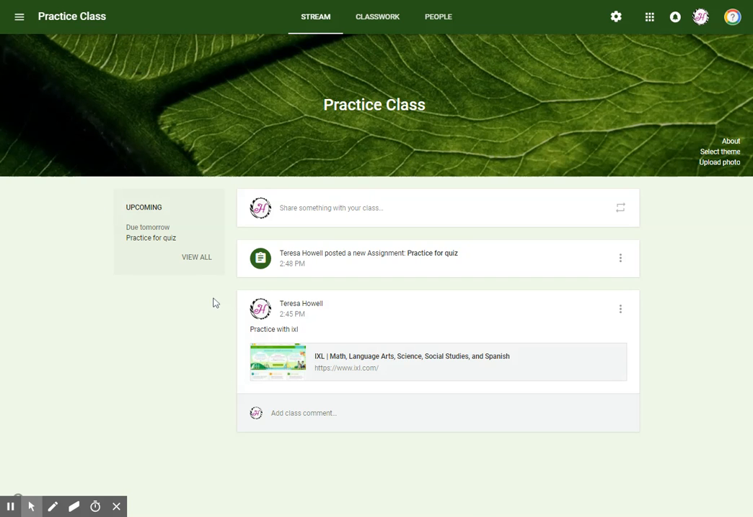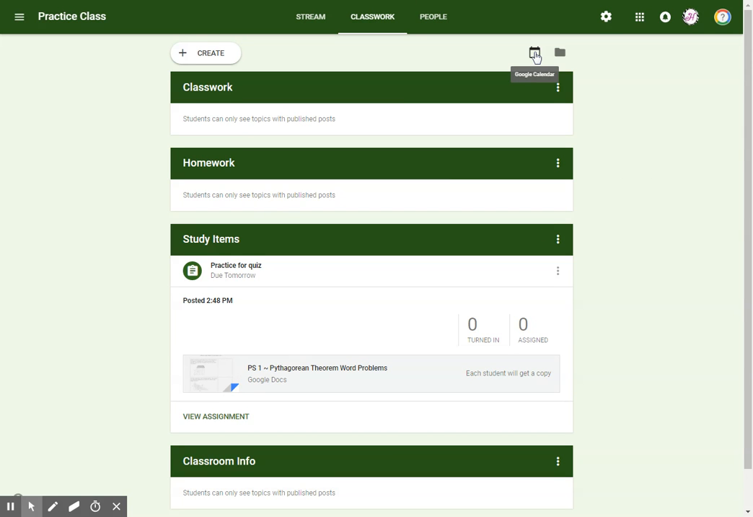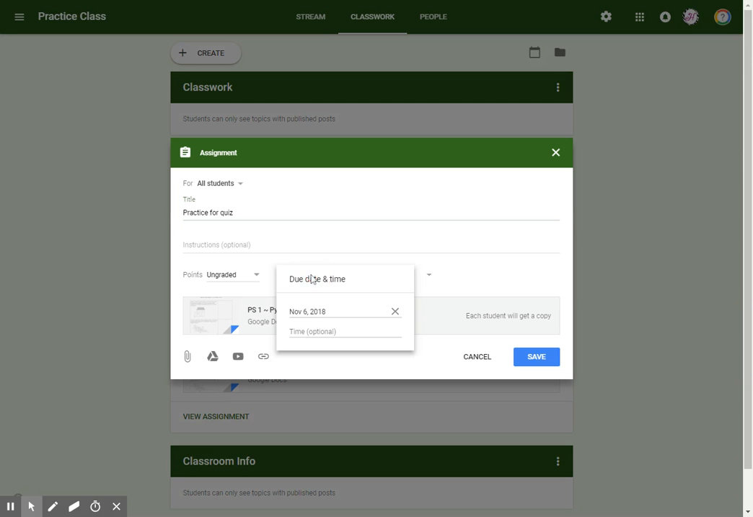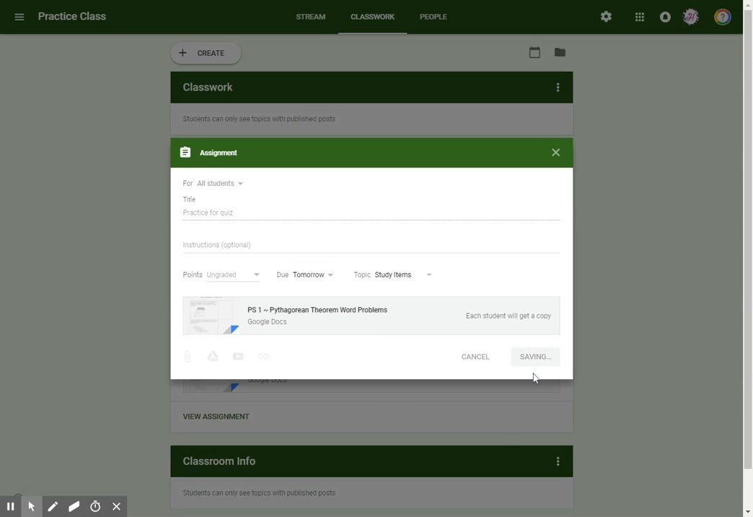We do still have this little thing over here, upcoming assignments. Another thing that's kind of nice that they just put in a really convenient spot is back over here in classwork. Here's the Google Calendar. Let's say if I go back and edit this assignment, and let's say it said due tomorrow, so I'll leave that. The due date is tomorrow.